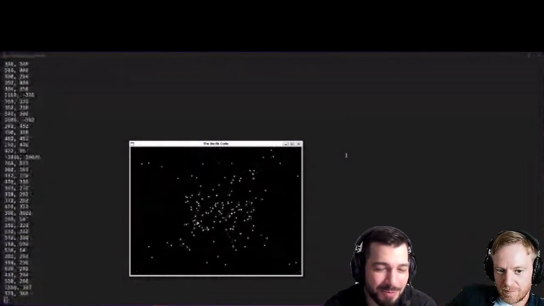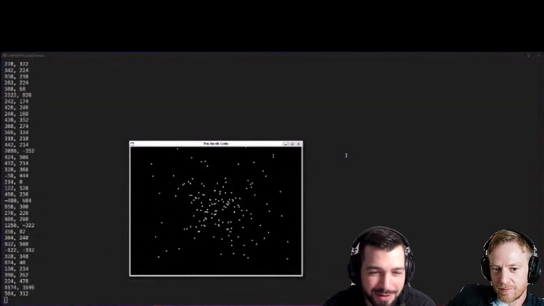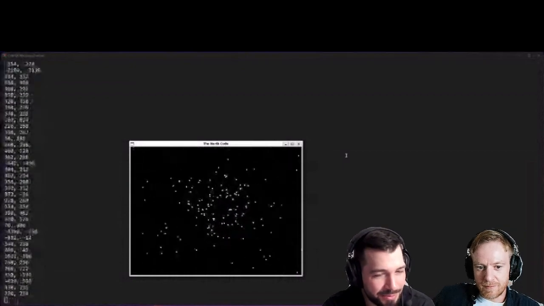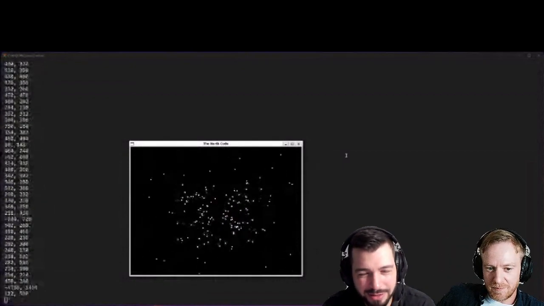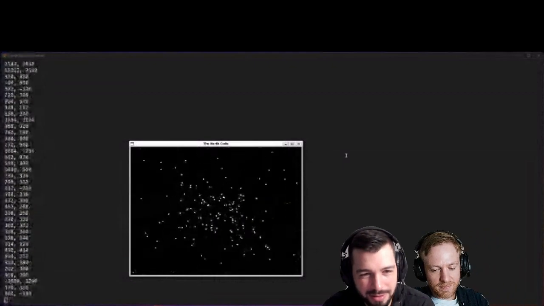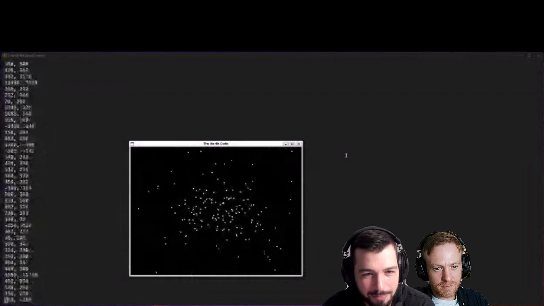I was surprised at how simple it is to get that kind of perspective. Yeah, the perspective projection is quite simple, isn't it? This is just applying it to the movement. It's not applying it to the actual scaling or anything like that.